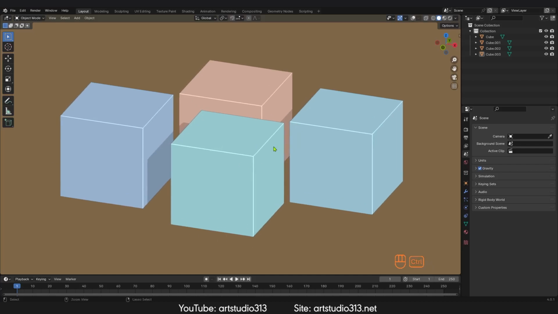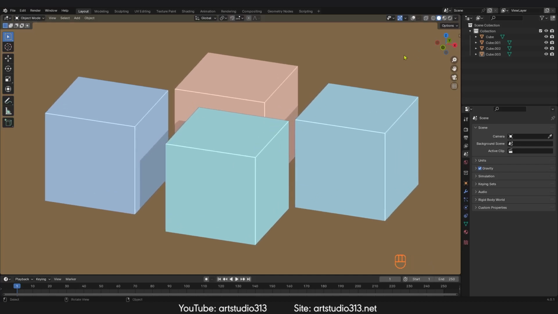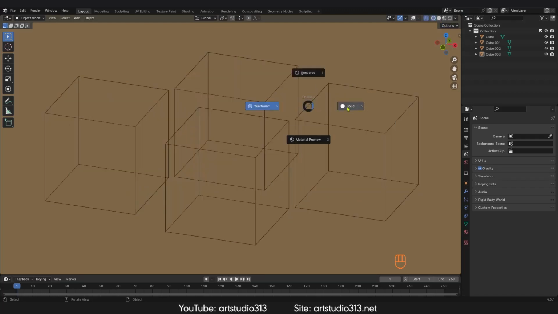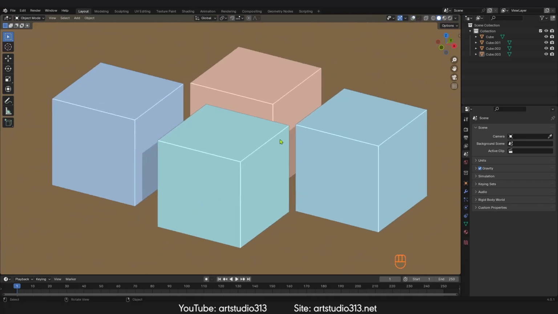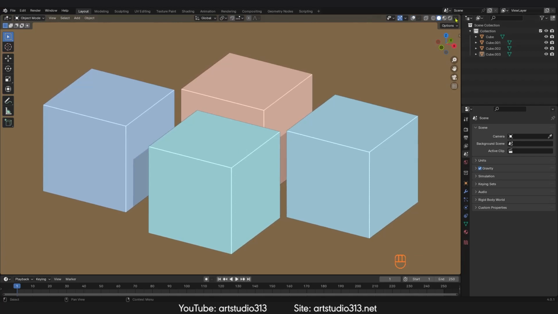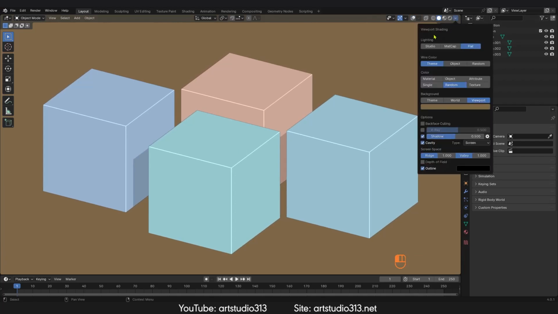Hello again. In this video, I would like to talk about these tools which we have right at the top right corner. So let's start with the solid mode. Let's click on the overlays to show the overlays. You can hide or unhide the overlays, and let's click here to open up the viewport shading.